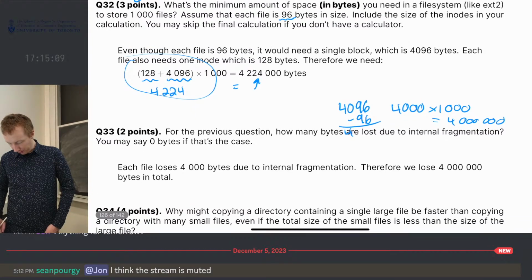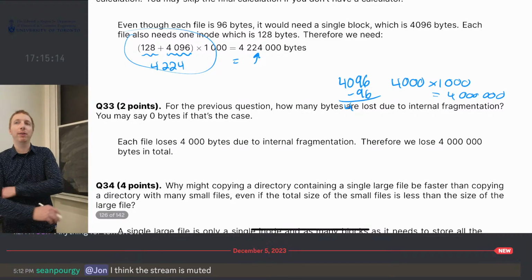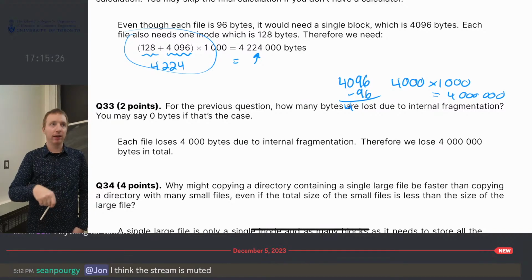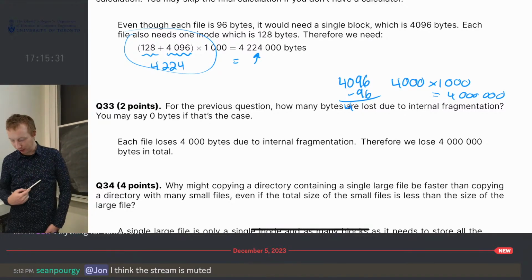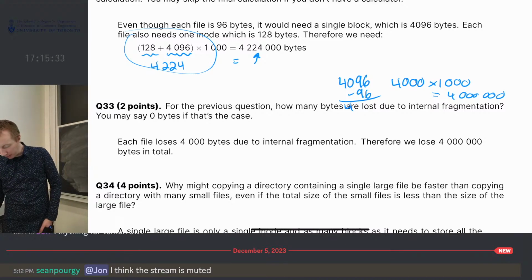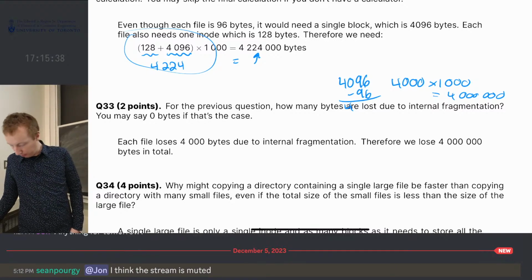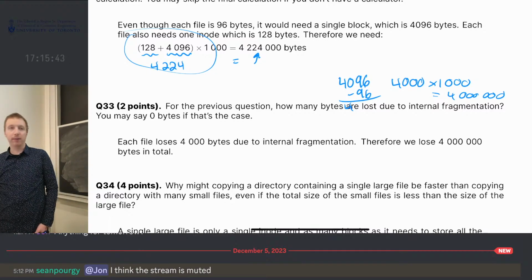All right, so question 4 came up, and this is how I came up with this question. I started copying files, and like in Windows Explorer, it'll show you how fast the progress is going. Then I hit a bunch of small files, and I saw the progress and thought, oh, students in the course could explain this now, especially if I set it up like this. The question says, why might copying a directory containing a single large file be faster than copying a directory with many small files, even if the total size of the small files is less than the size of the large file?